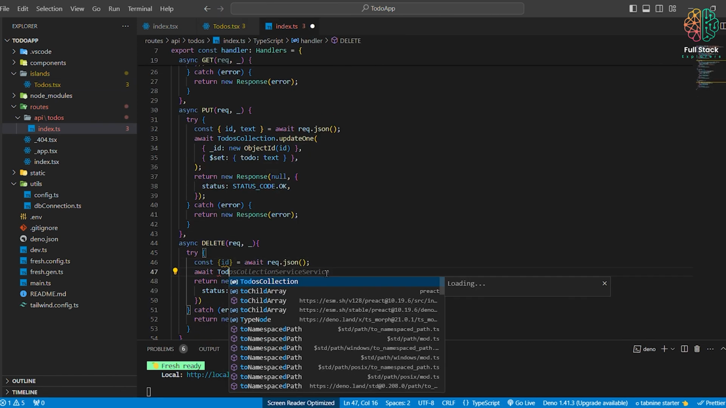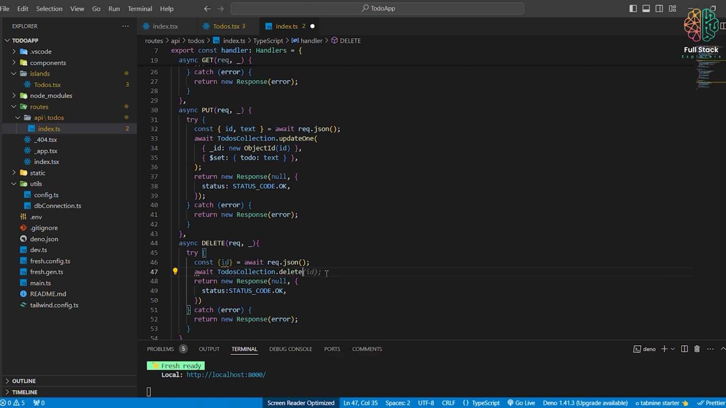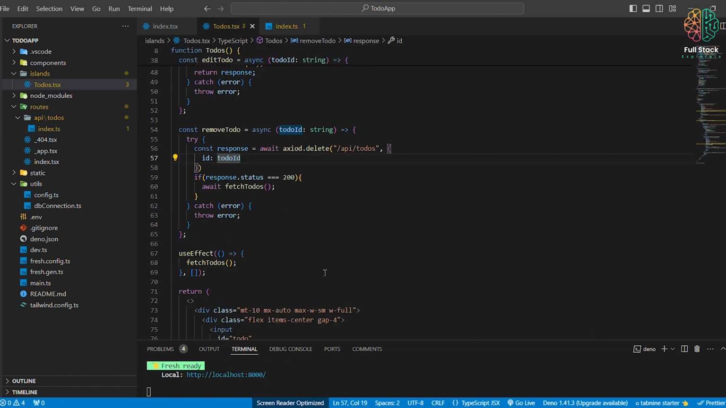Now we will use that ID to delete the matching to-do from our MongoDB database. I'll use await here and use our todos collection. In there I'll use deleteOne method here. As we will delete one to-do at a time, we can use deleteMany if we are getting more than one IDs to delete more than one data from database.